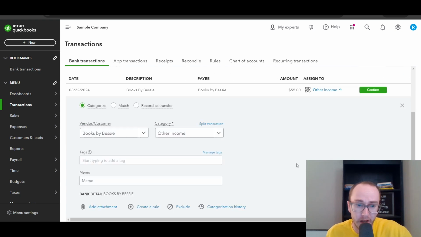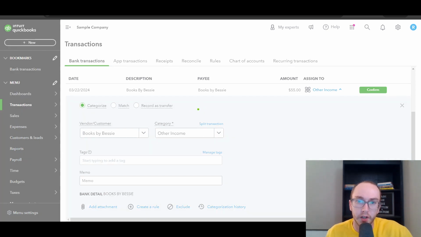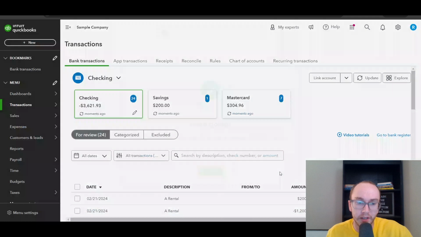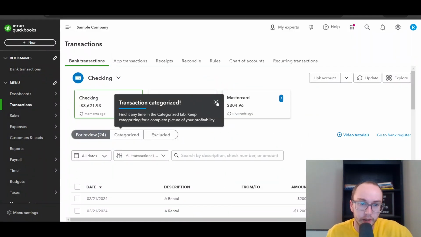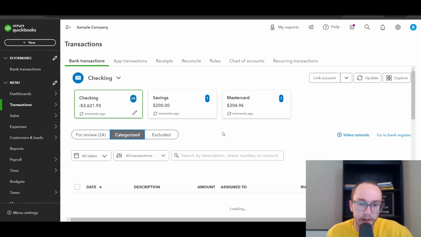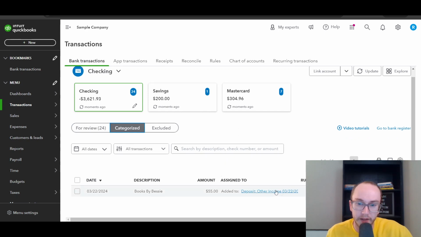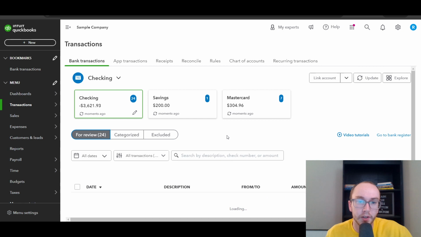This came into the checking account. So we're going to count that then as income there. We're going to confirm that as other income. Now you could label that as sales as well. We're going to go ahead and click continue. And as you can see, that is then categorized in here as deposit, other income. And we have others for review.